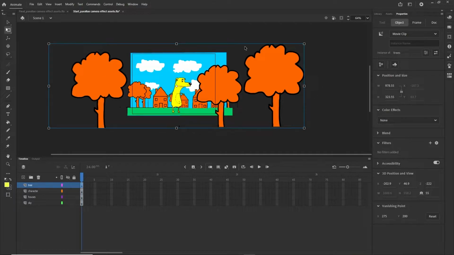Now when we're working in 2D, we're working on an X and Y axis, so Y vertical, X horizontal. We're going to introduce a Z axis, which is into space, that turns things from a two-dimensional plane into three-dimensional space. Okay, so I'm going to start by selecting the houses which are in the background.